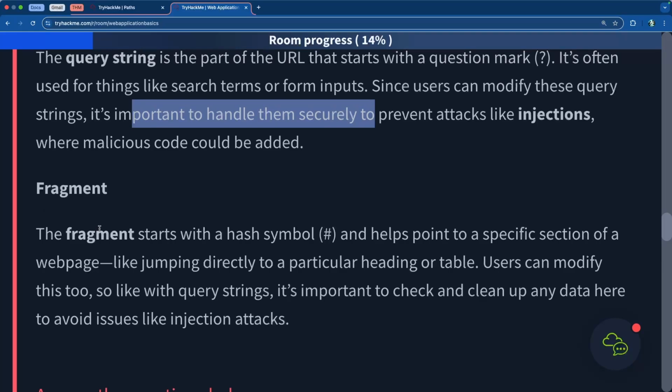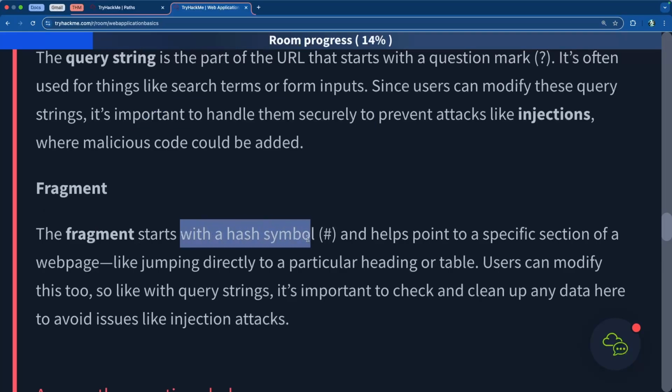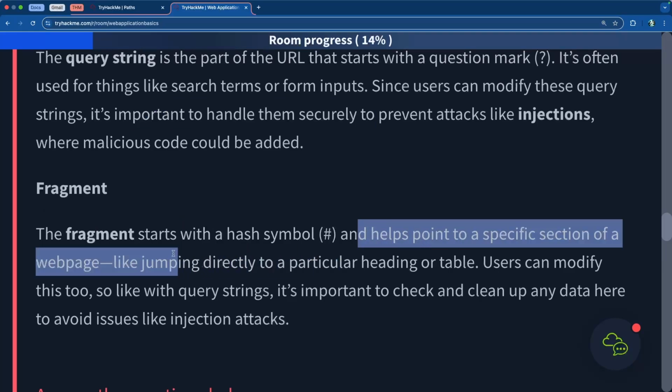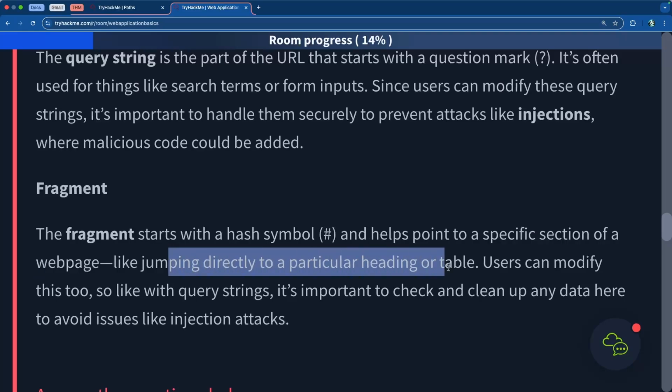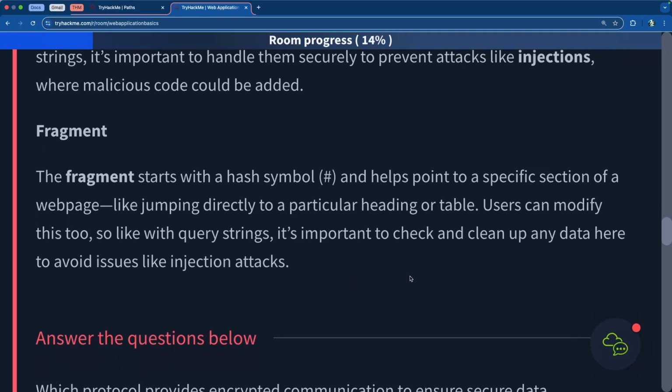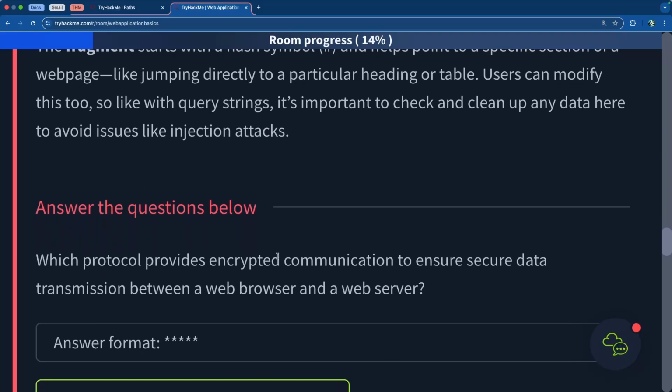And then we have the fragment, which starts with a hash symbol and helps to point to a specific section of the web page, like jumping directly to a particular heading or a table. And you can modify this too, like with query strings. It's important to check and clean up any data here to avoid issues like injection attacks.